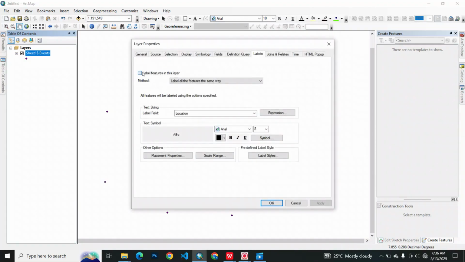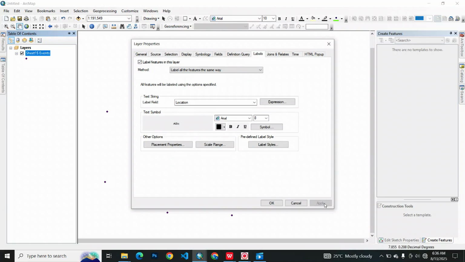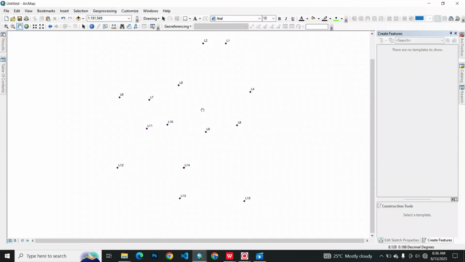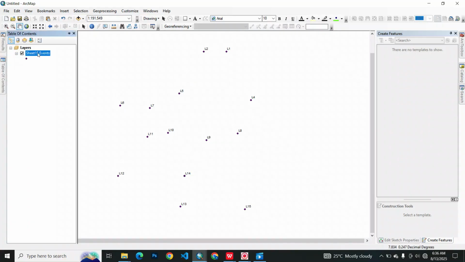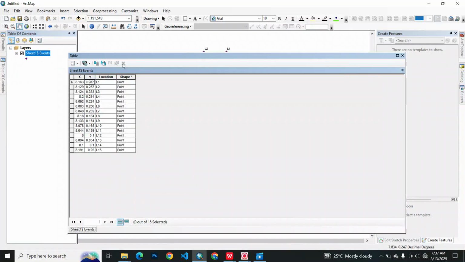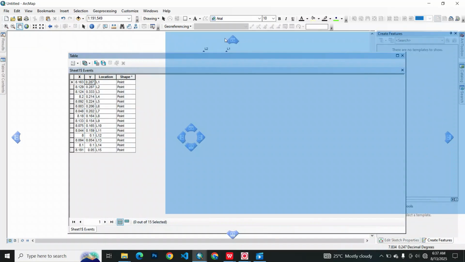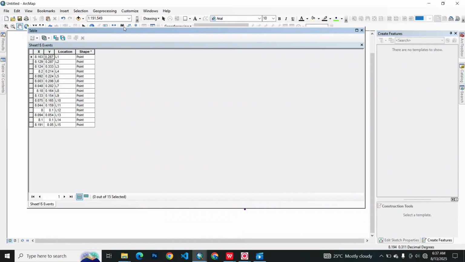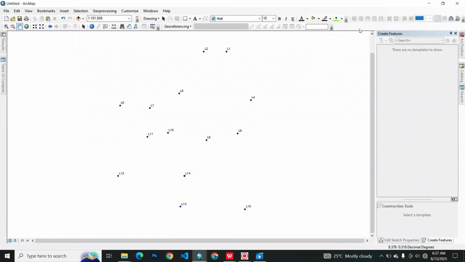I guess anybody that is used to ArcMap will already know some of these processes. So this is our locations. Then next thing, let's open up our attributes table. So this is our attributes table, showing our X and Y and showing our location. So we are in sync. You can close this out.